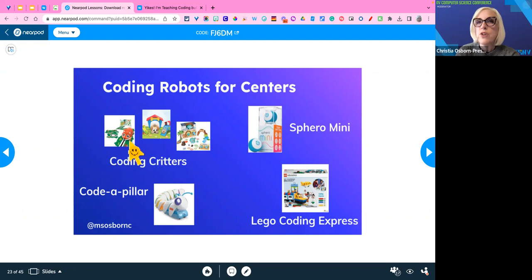Coding critters are pretty cool. They're a lot like the Code and Go mouse with the buttons on the top, and the kids can tell a little story with it. My older kids love these Sphero minis. You can drive them around. You can also code them. They're about the size of a golf ball. They're really cool. And then Lego Coding Express, which is a train that Lego has, where you take little pieces of code, you put it in the track, and then a sensor in the train reads the colors.